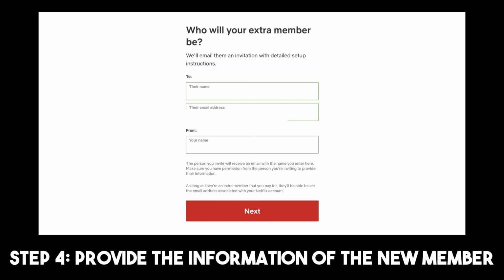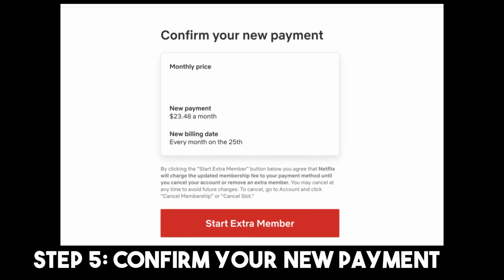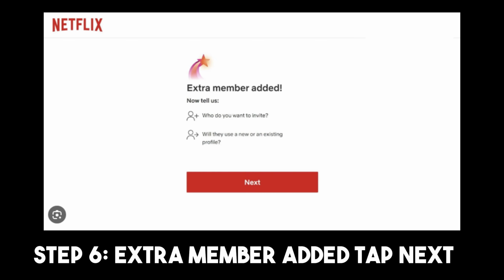Now, step five, what you're going to do is to simply confirm your new payment. So you have to review first. And then once you're okay with this, you have to tap this start extra member. And then step six, you will see this notification that says extra member added. So you just have to tap next.